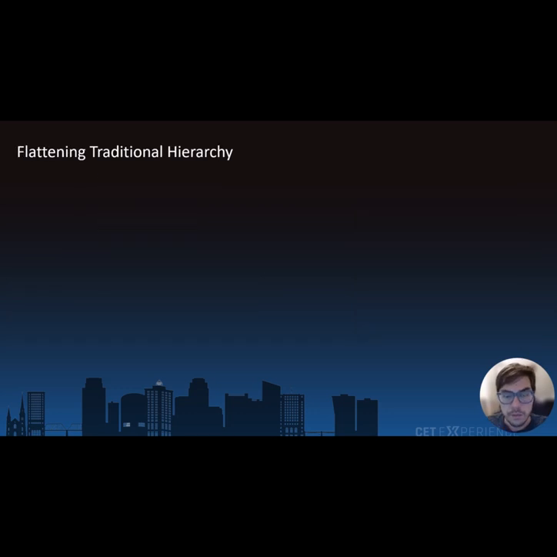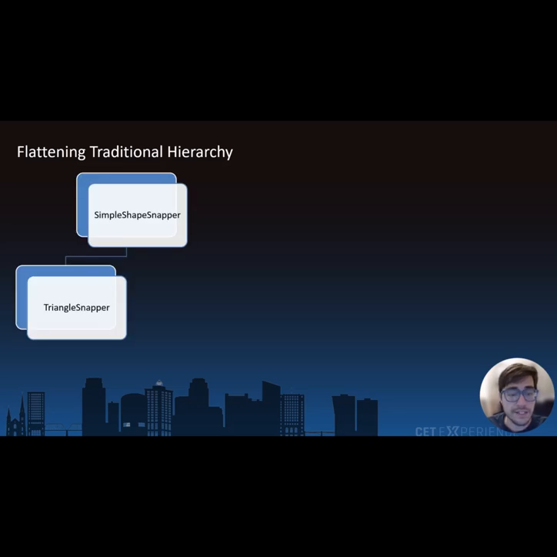Now, what if we could simplify things even more? This example is actually pretty simple as it is, but a lot of our hierarchies go much, much deeper than this one. So what if we could take that hierarchy and get it down to maybe a single snapper?